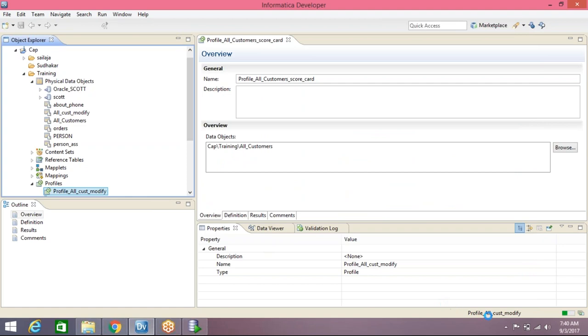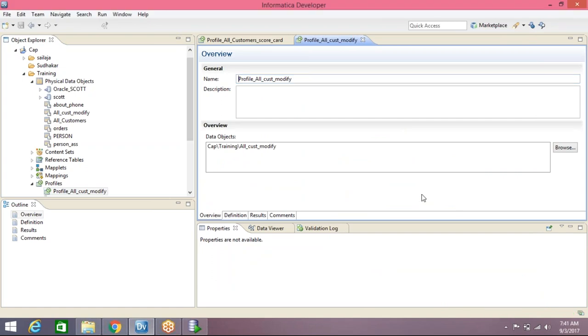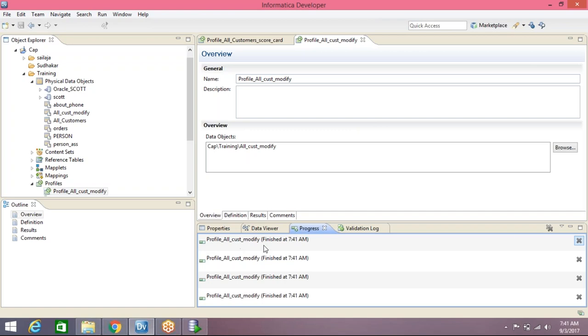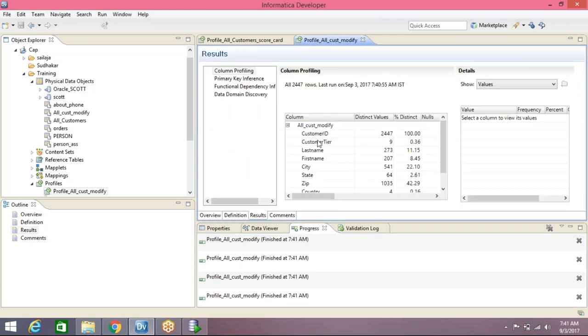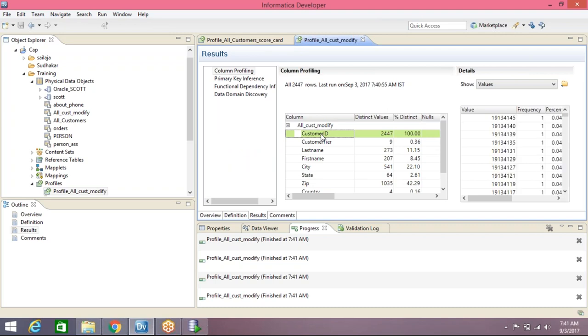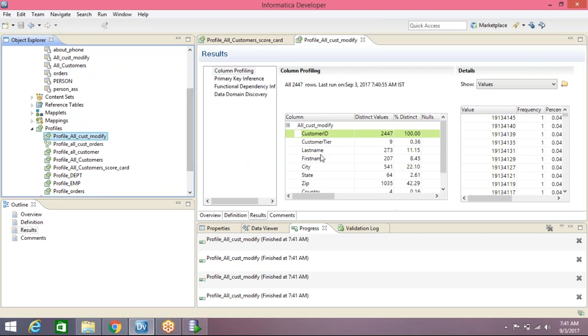Profile is created. Next, the profile ran completed successfully. If you go to results, actually in the target system before loading there is no data. But for profile all customer modify, there is already data.